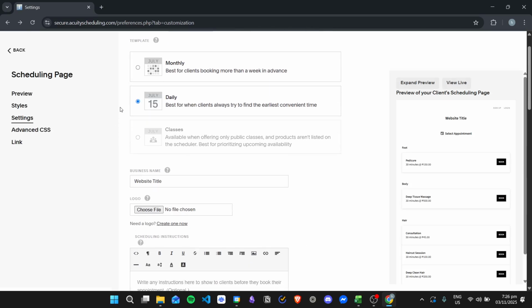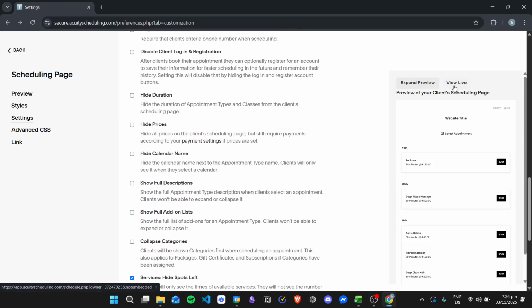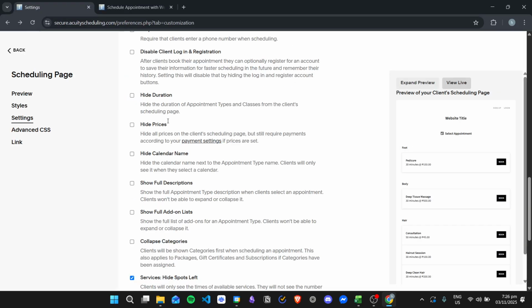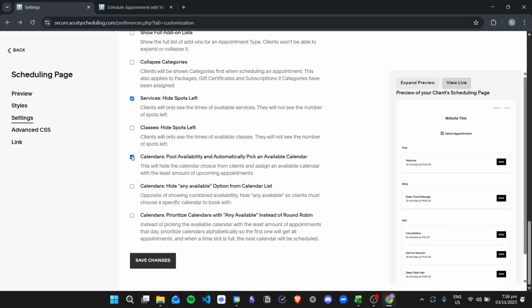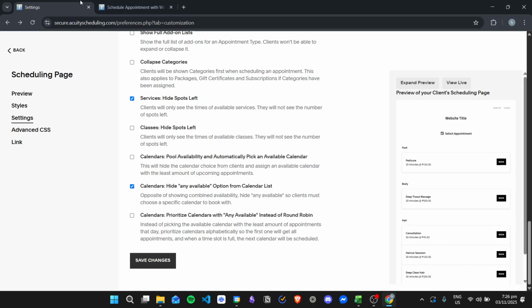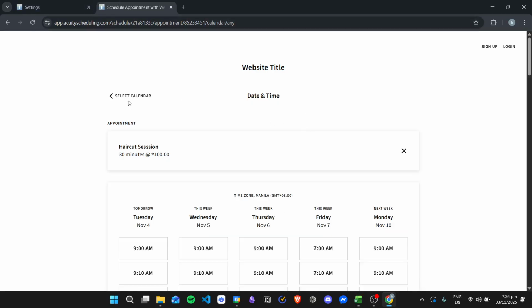So moving on to the other option. Let's just view the live link in a new tab right here. So here is the scheduling page. And then let's scroll down. We can turn off the round robin feature, and then we can turn this on. This just says it hides any available option from the calendar list. So as we had earlier, let's save the changes first, and then this should be reflected right here in our scheduling page.